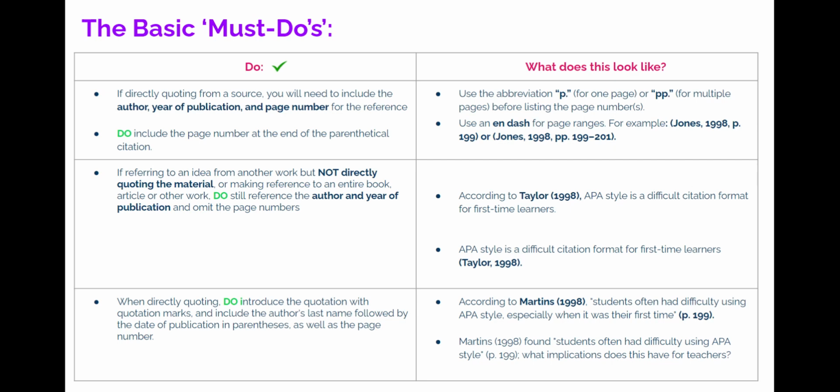So, that's a must if you're using anything that is directly said by an author or authors and you haven't paraphrased and you haven't, I guess, summarized it into your own words. The second do is that if you're referring to any idea from another work that is not your own idea, but you're not directly quoting the material as we've just mentioned in the first example, you might still need to make reference to the book or the article or perhaps the website that you've used. So you do still need to reference the author and the year of publication, but you do not need to worry about the page number because it's not a direct citation.